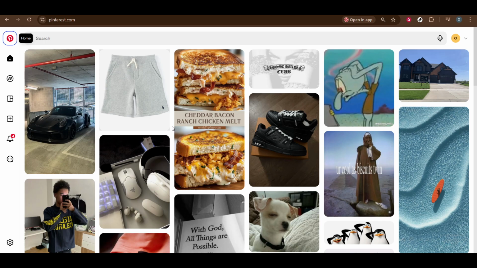Start on the Pinterest website. Make sure you're on the main Pinterest home screen in your browser and that you're signed in to the account you want to adjust. We'll begin by opening your account settings.